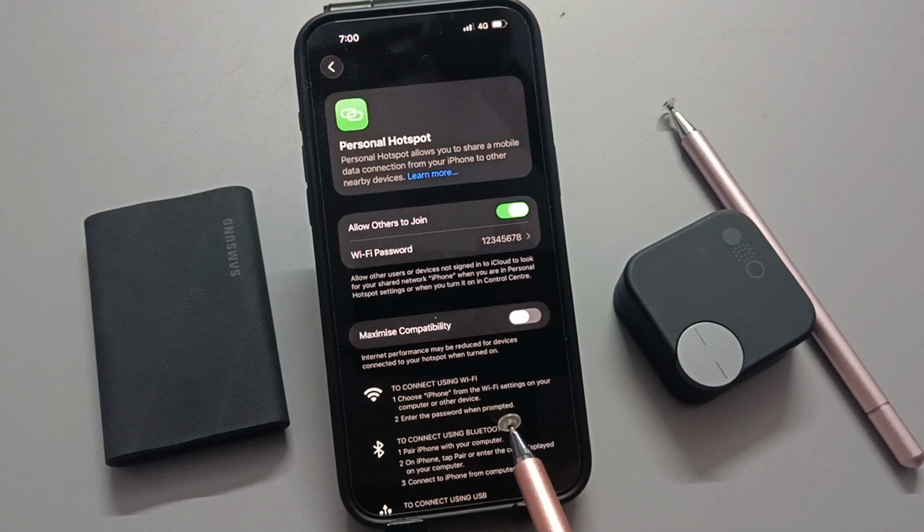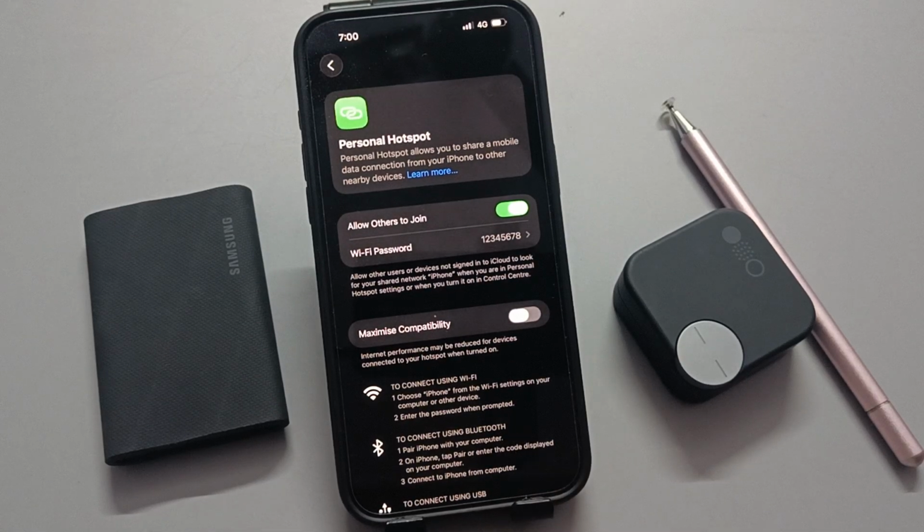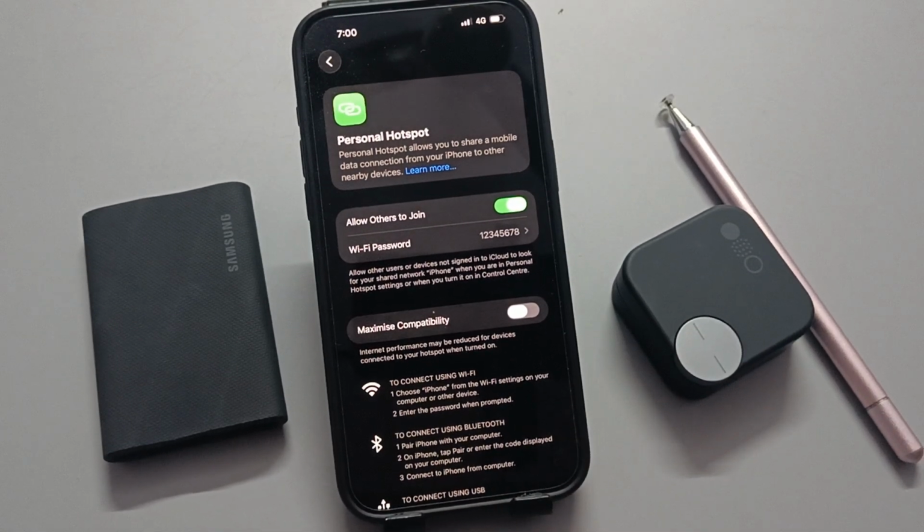So simply in this way we can fix the issue "the personal hotspot is disabled on this device."